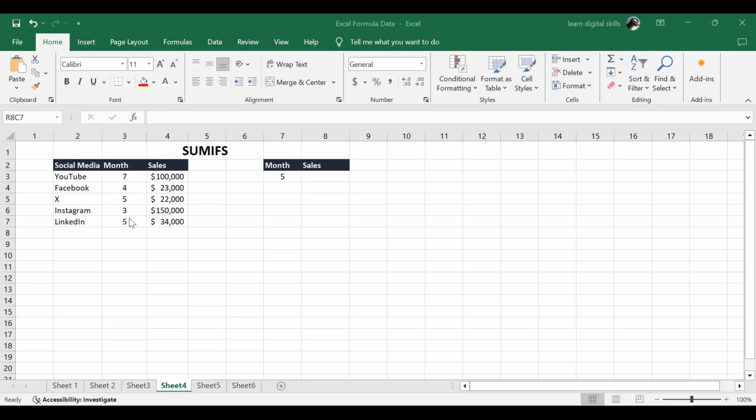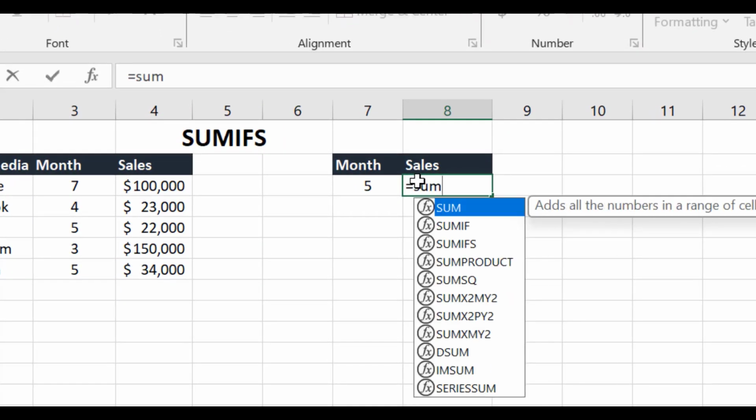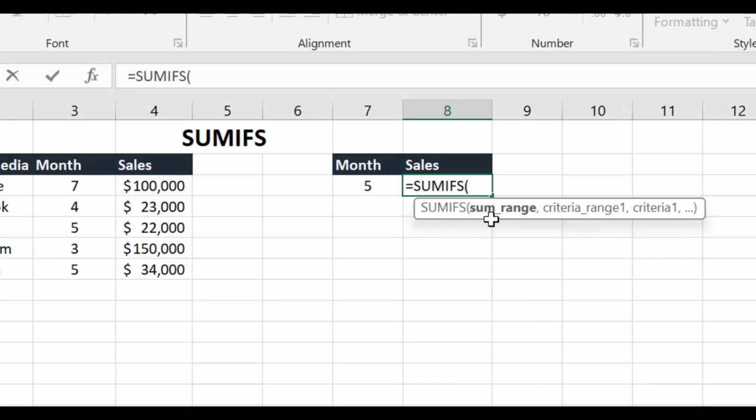So this is 5 and this is 5. So it's actually going to be helping me to sum up this and this together right here. So now how can we do that? Equal to, you put in your SUMIFS. This is it here. SUMIFS, you insert it.